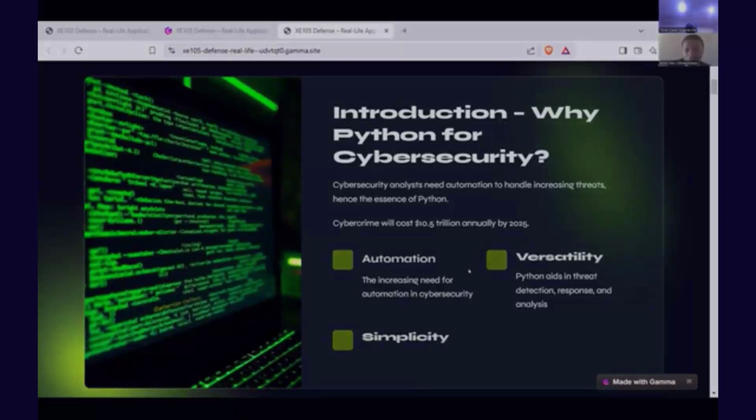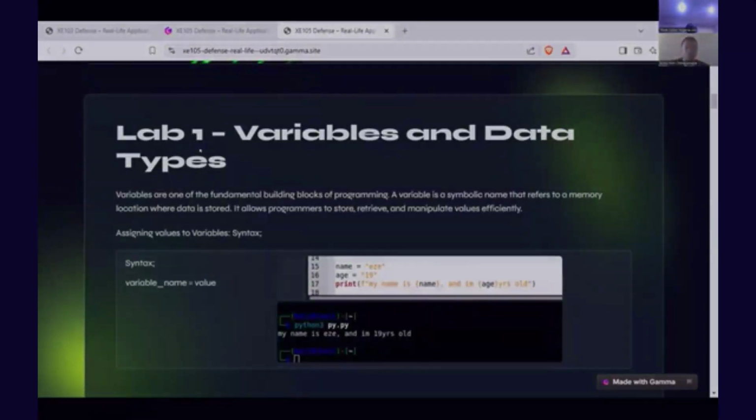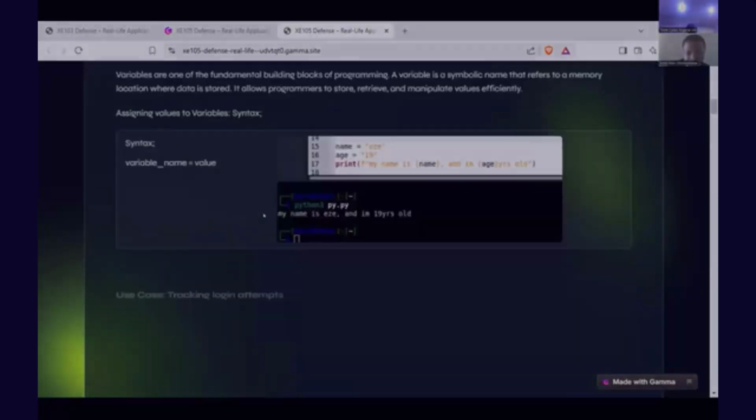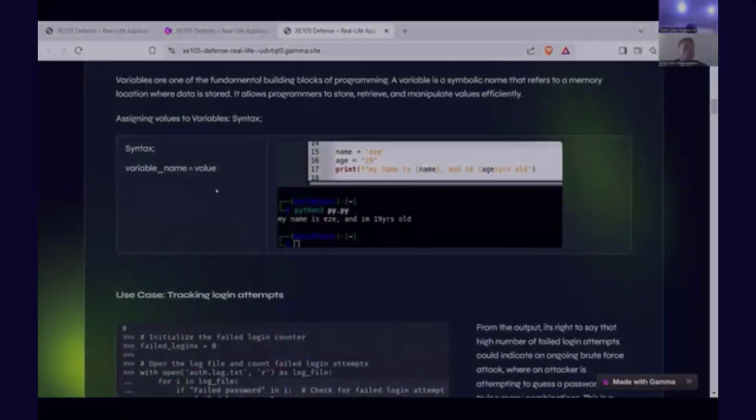Now moving on to Lab 1, variables and data types. Variables are one of the fundamental building blocks of programming. A variable is a symbolic name that refers to a memory location where data is stored. It allows programmers to store, retrieve, and manipulate values efficiently. Assigning values to variables: the syntax is the variable name and then the value.